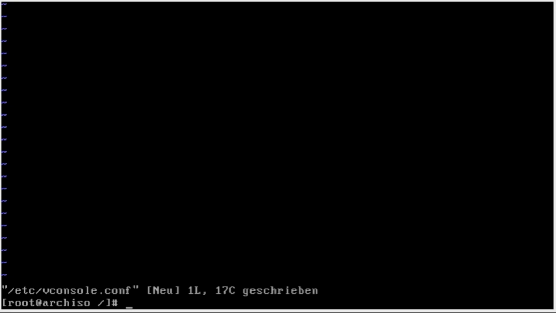And the next thing we need to configure is our time zone. This is done by just a simple symbolic link to our time zone at /usr/share/zoneinfo/Europe/Berlin to /etc/localtime.